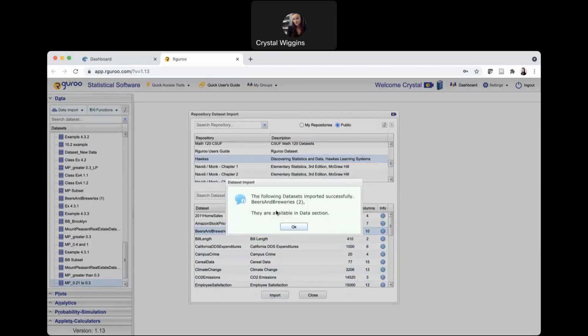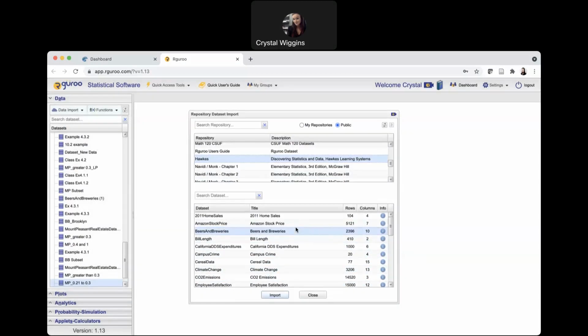A little box will appear that says it has been successfully imported. Again, mine has a 2 next to it only because I've done this a couple times. And I'm going to click OK. I can see a quick summary that there are 2,396 rows or observations in this data set. And the columns are how many variables I have. So there are 10 different variables included in this data set.